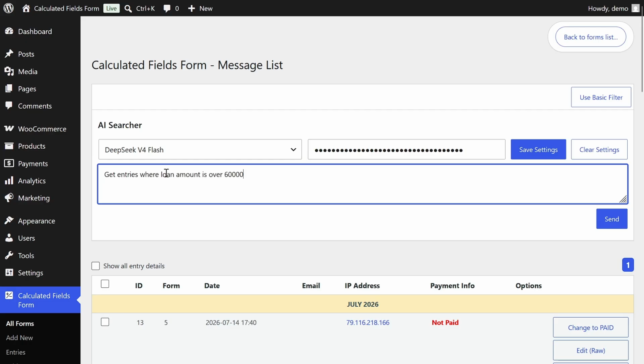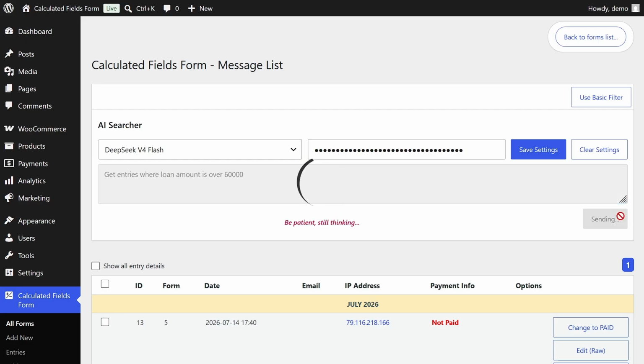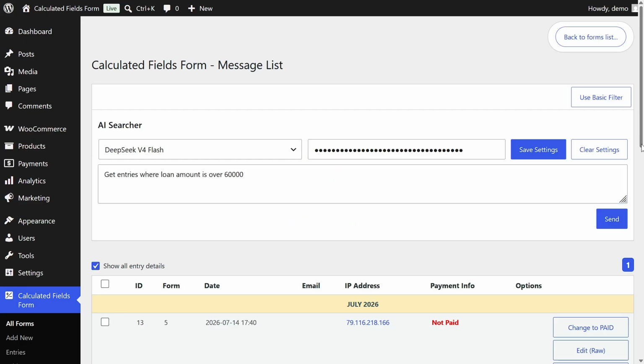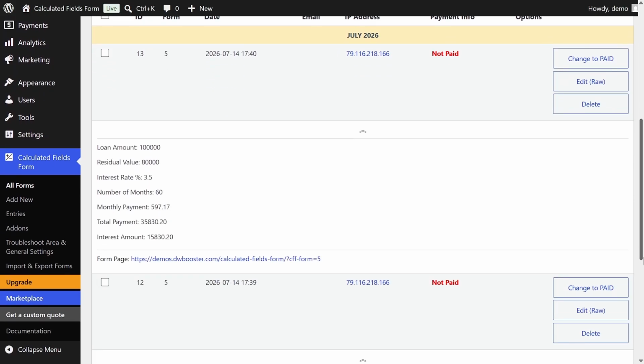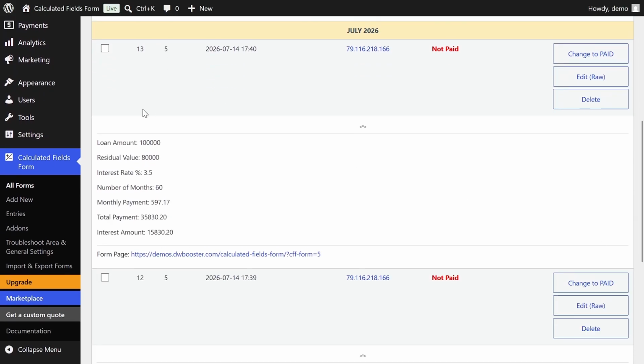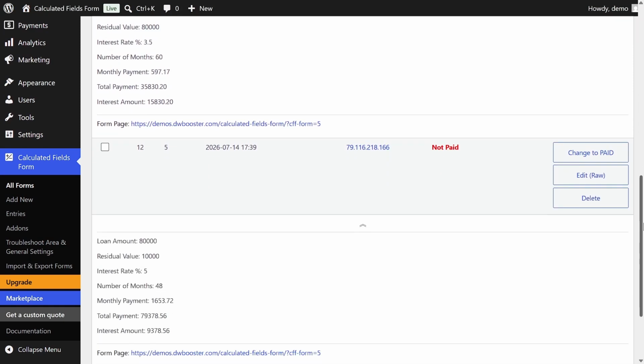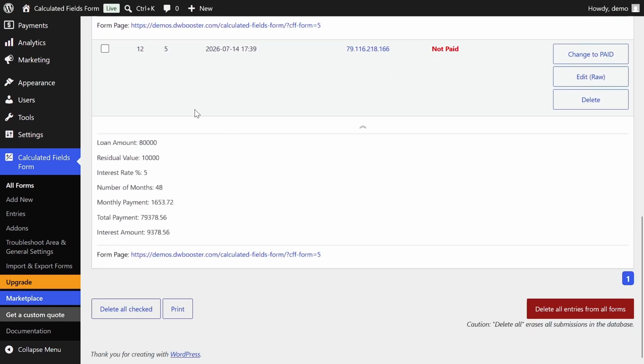Once you've selected your model, the process couldn't be simpler. Just describe, in plain language, the entries you'd like to find or analyze, and the AI will generate the appropriate filter for you. As you can see, it's an incredibly easy feature to use, yet it can make a significant difference when working with large amounts of form data.